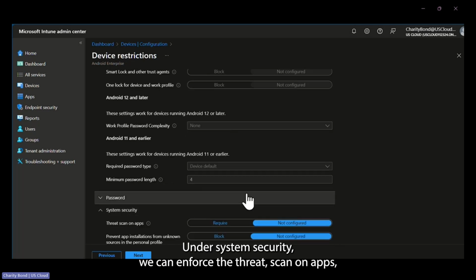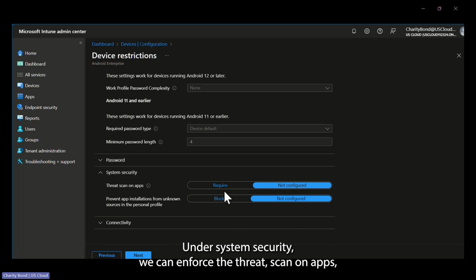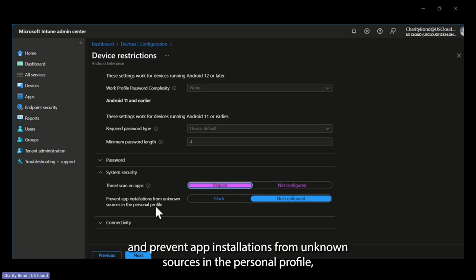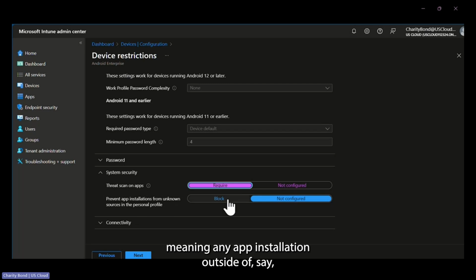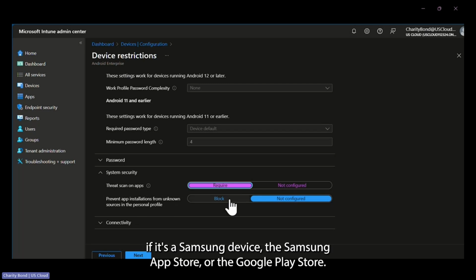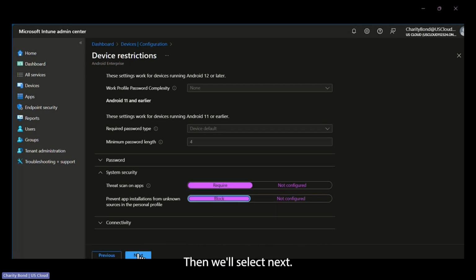Under system security, we can enforce a threat scan on apps and prevent app installations from unknown sources in the personal profile, meaning any app installations outside of, say, if it's a Samsung device, the Samsung App Store or the Google Play Store. Then we'll select Next.